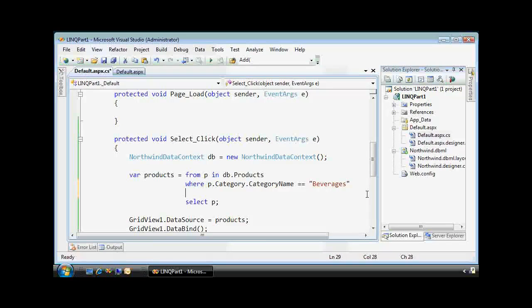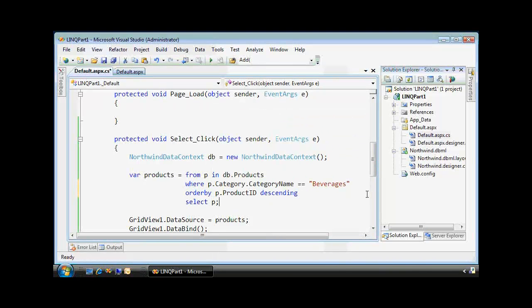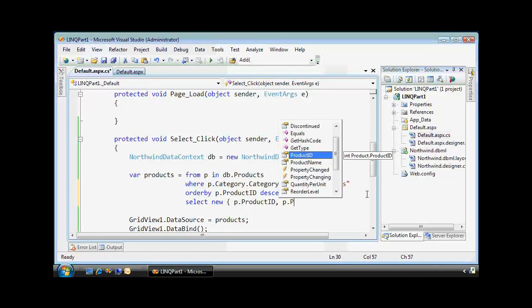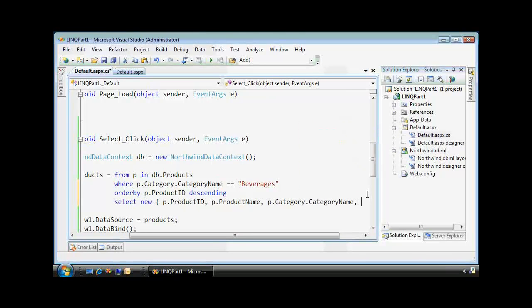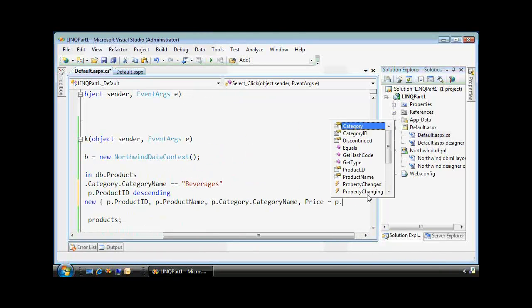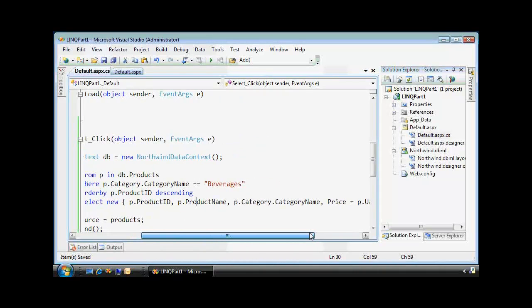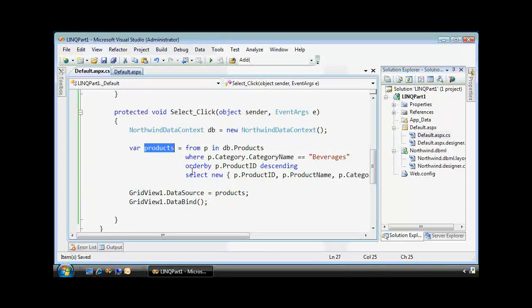And let's change the order by, I don't know, we'll order by the product ID in descending order. And instead of selecting everything, let's just pull back a few things like the product ID, the product name, the category name, and finally the price. Now, this last line of code is an example of something called shaping. So we're shaping this query to only return, it looks like, 4 columns. Again, the return value all goes into products.